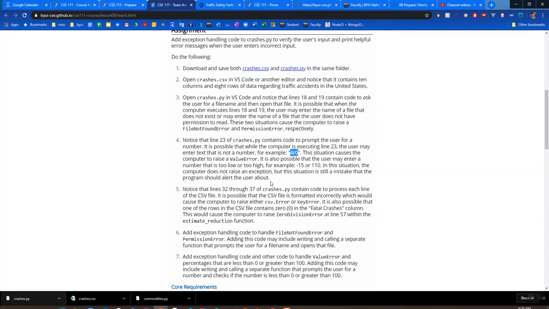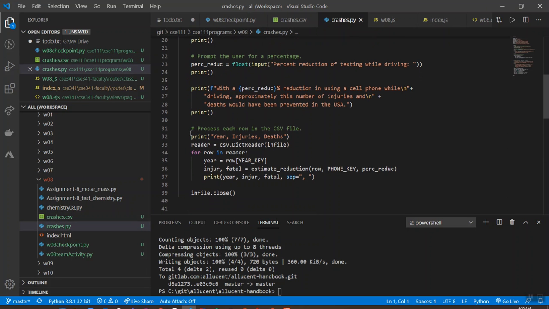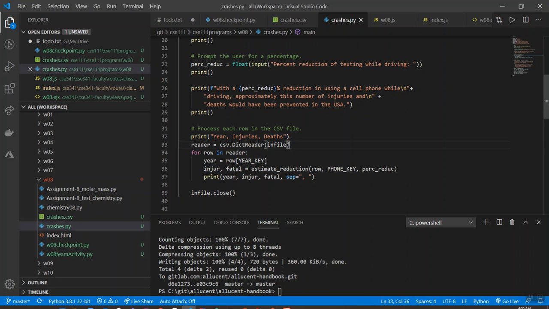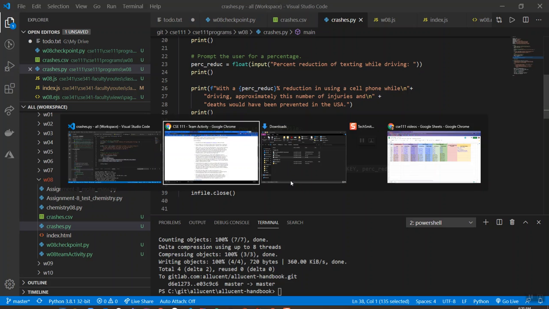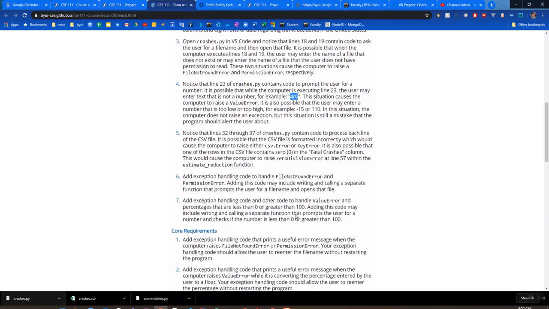Okay, so I have some error checking in there. Notice lines 32 through 37. Let's go ahead and look at those real quick. Crashes.py. So these guys contain code to process each line on the CSV file. Okay, so whatever file we got up above, we'll go ahead and loop through it and do what we need to with it. It's also possible that one row in the CSV file contains 0 in the fatal crashes column. This could cause the computer to raise a zero division error. Okay, so we need to add more error checking for that to make sure that that can never happen.